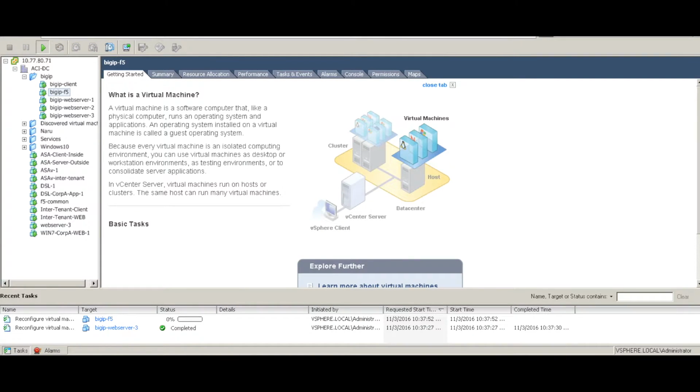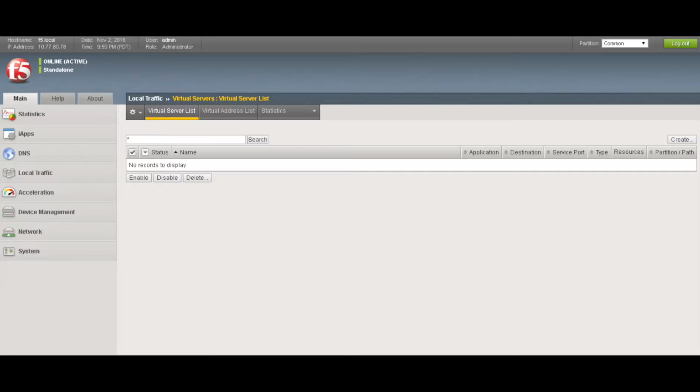Let me just quickly show you the Big IP itself. So this is the F5, and as you can see, there's literally no configuration existing for the F5. Also look at the tenants. There is only a common tenant available. So there's no configuration apart from just the local IP address that's used for management of the F5. So with that, let's quickly begin.